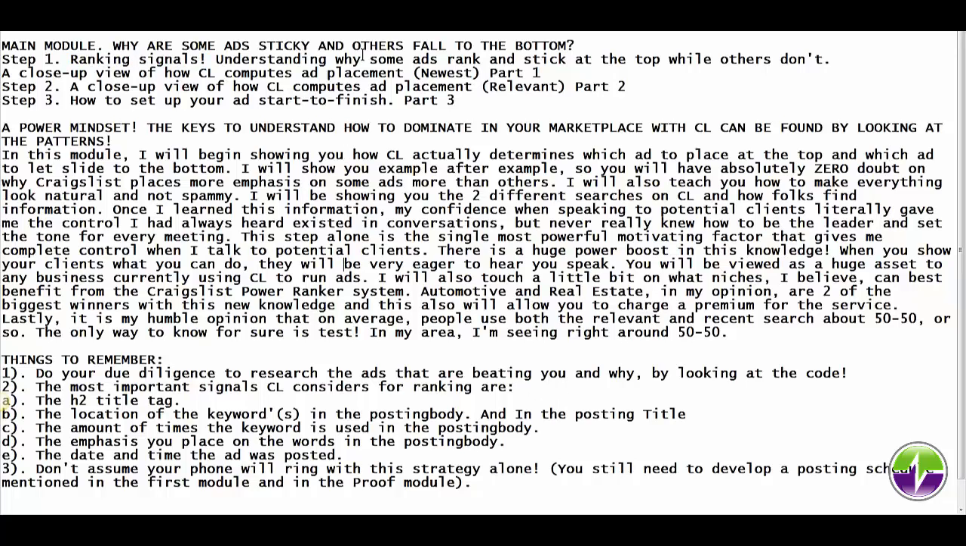You need to understand why some ads rank and stick at the top while others don't. We're going to give you a close-up view of how Craigslist computes ad placement. We're going to see the newest side, we're going to see the relevant side, and then we're going to talk about how to set up your ad start to finish on part 3. This module is going to give you the power mindset you need. It's going to give you the keys to understand how to dominate your marketplace with Craigslist, and how it could be found by looking at the patterns in the code. That's how I was able to figure it out, and I'm just trying to deliver that to you as well.